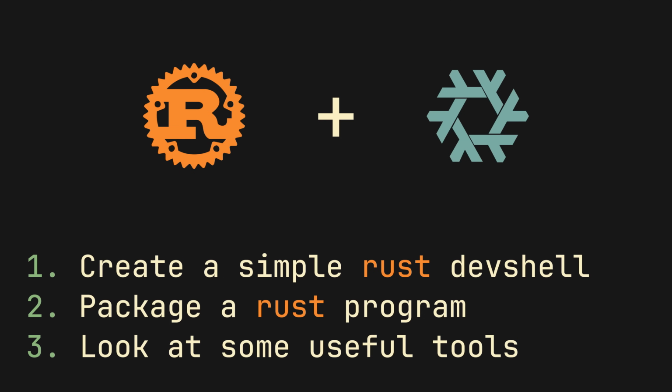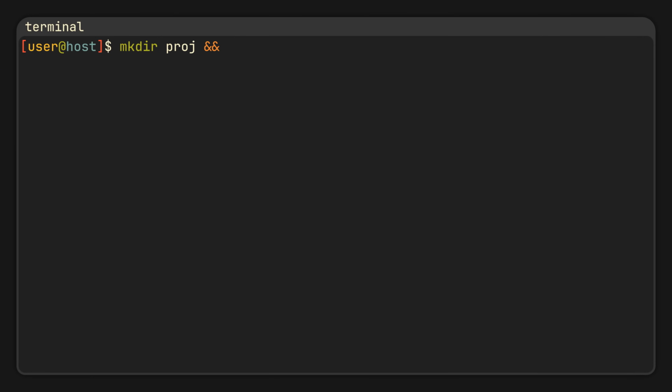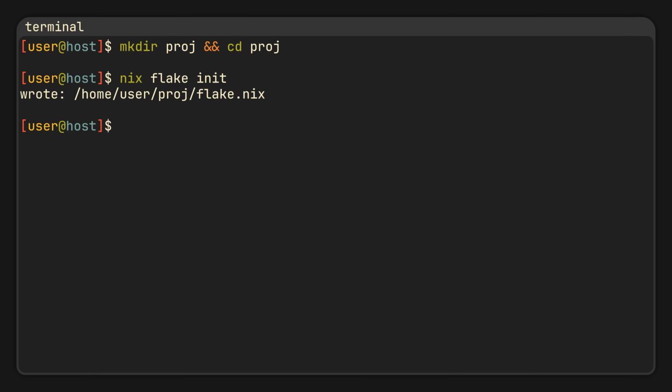This video assumes you have a little bit of Nix, Flakes, and Rust knowledge, but even if you don't, you'll easily be able to reproduce everything shown in this video by following it. So without further ado, let's start with making a Rust dev shell. To begin, let's create a new directory for your Rust project and run the nix flake init command to initialize a basic flake.nix file.